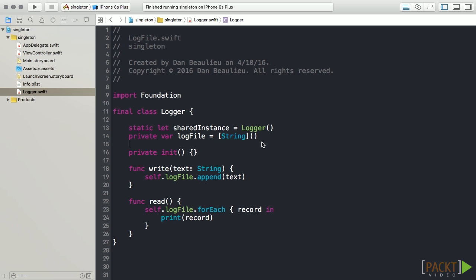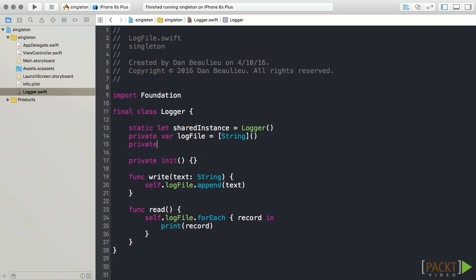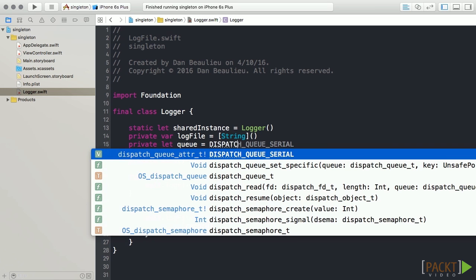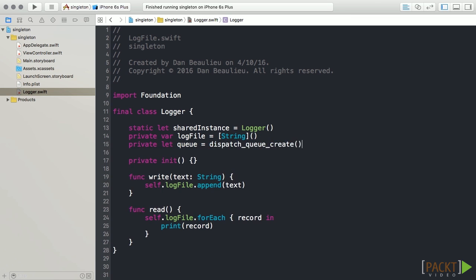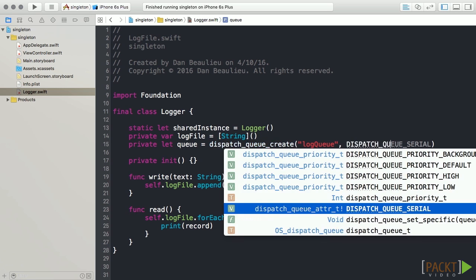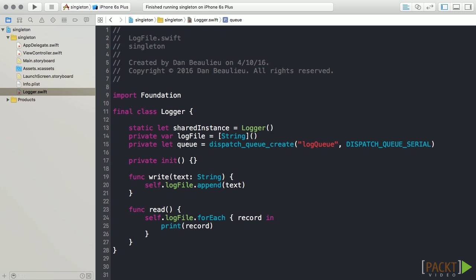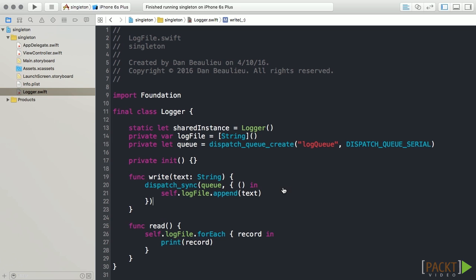We need to force our write method to handle requests in serial. We'll add a private constant named q and give it a value of dispatch_q_create. I'll add an identifier named logq with a type of dispatch_q_serial, which gives us a serialized queue. Next, we'll wrap the contents of our write operation with a call to dispatch_sync, and we'll give it our queue to work with. This should do it. Build and run, and your application should work flawlessly.